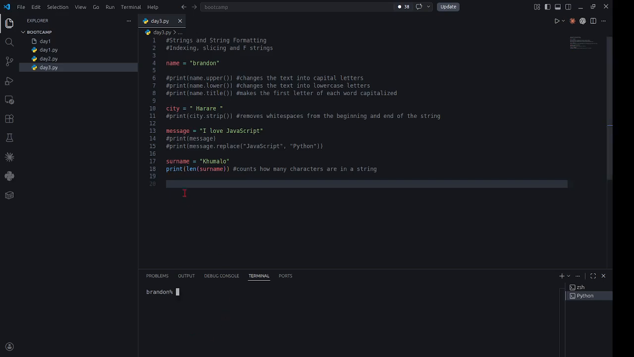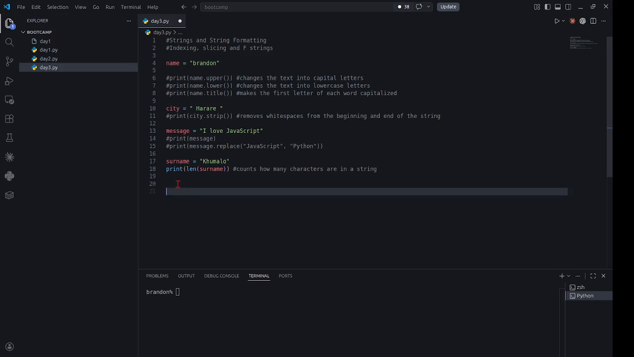Now let's talk about indexing. A student has commented that the len function counts how many characters are in a string and starts counting from 1. Thank you for that.